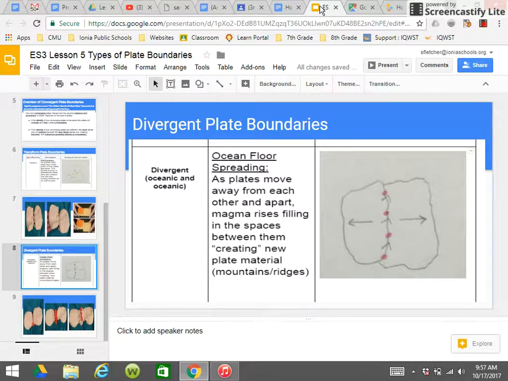We've looked at this idea of seafloor spreading already. We know that as those two plates are moving away from each other, they're going to create like that crack in the Earth's surface. The magma is immediately going to rise to fill in the spaces, in quotations, creating new plate material. That's important for later on.